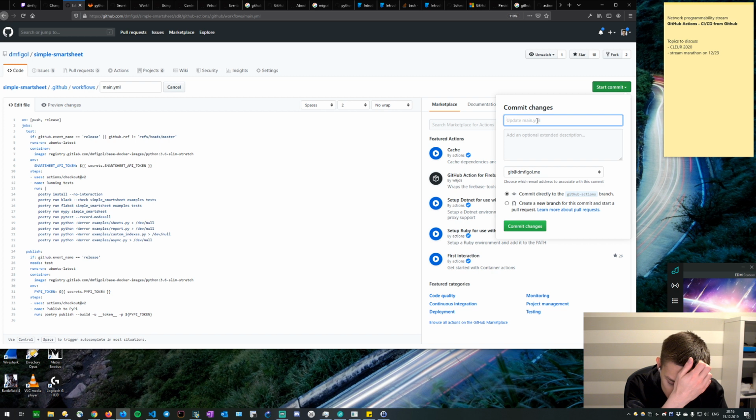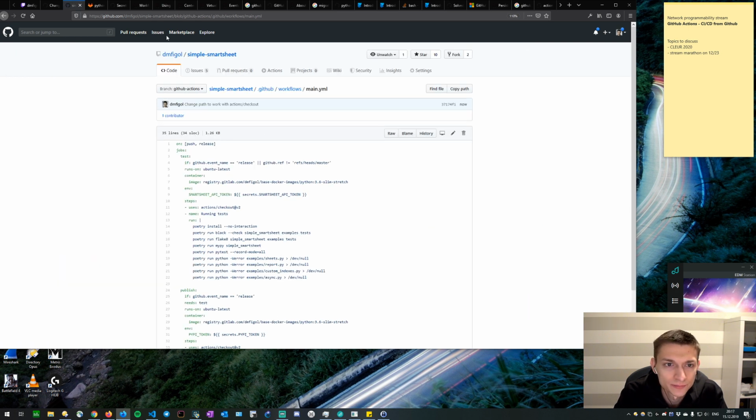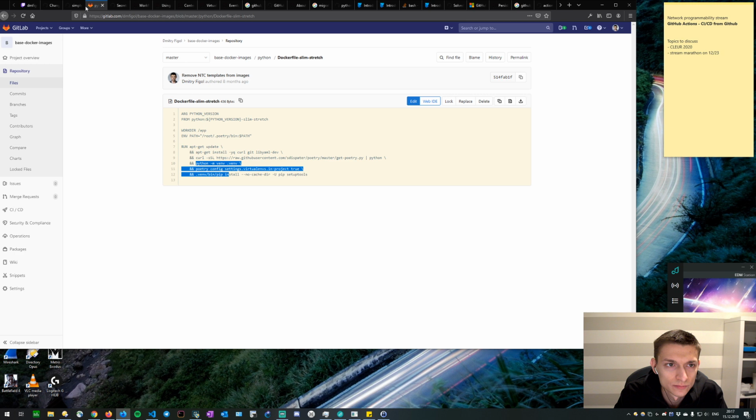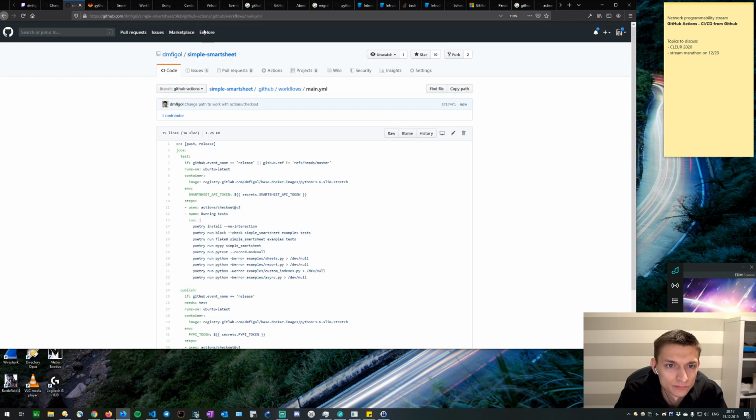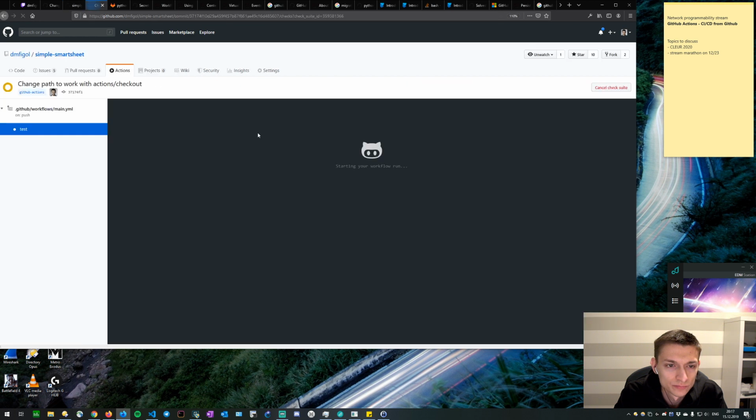Okay, so change path for actions/checkout to work with actions/checkout. Okay. Attempt number 3.